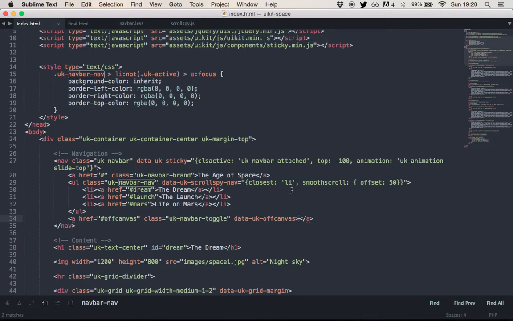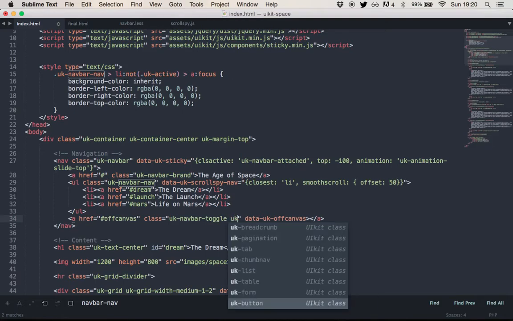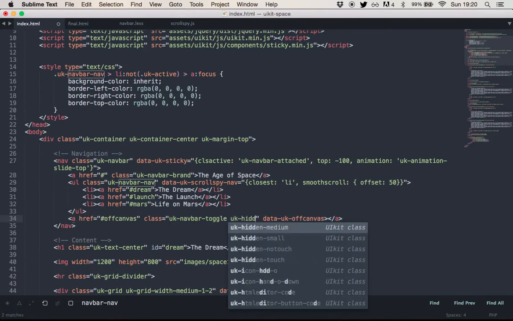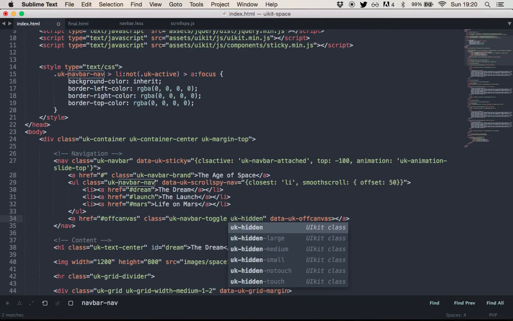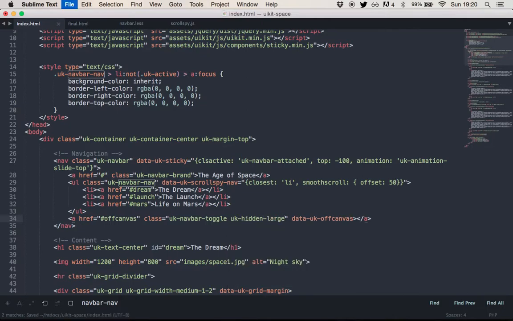So this is actually a nice place to introduce some of the utility classes that UIkit provides. In particular, here we have the UK hidden classes. If I just have the UK hidden class, it will just hide the element. But in our case, we want to hide it only on large elements. As you can see here, you can also say, well, only on touch devices or small devices, medium devices. We want to hide it on large devices.